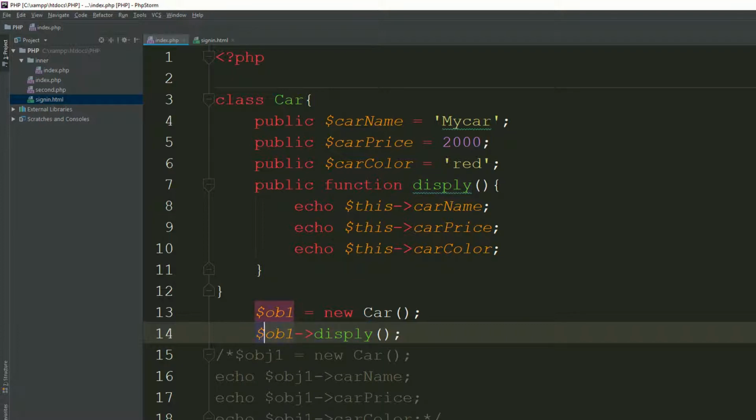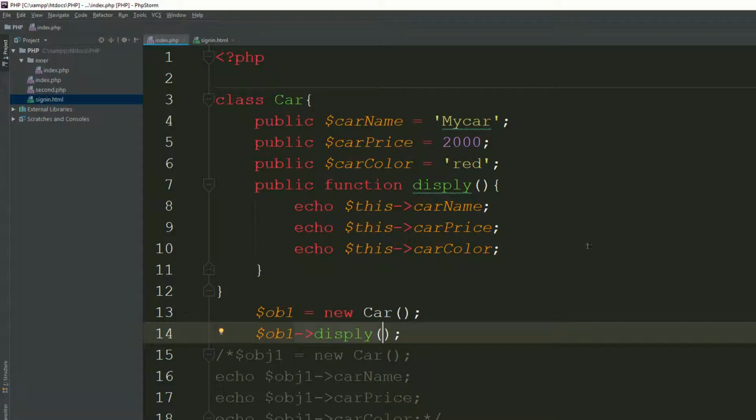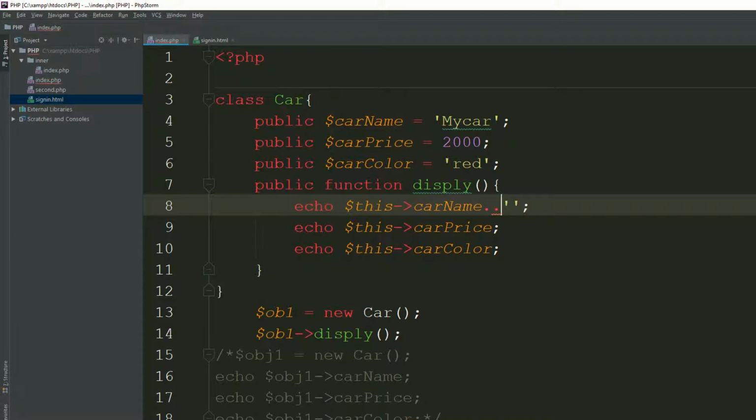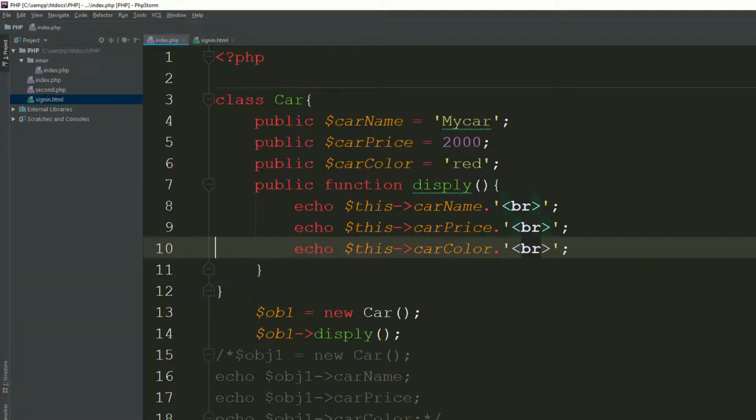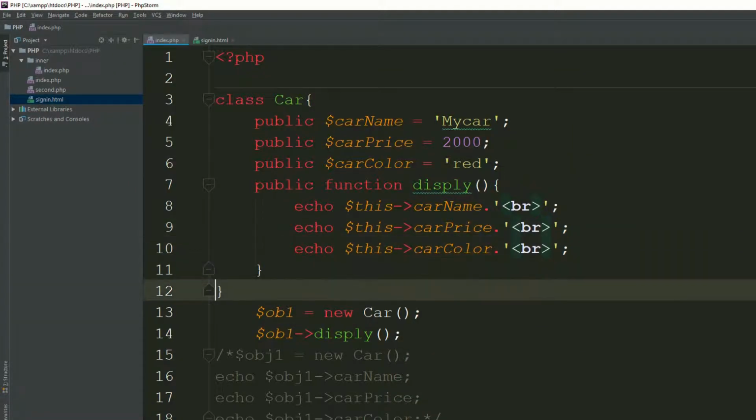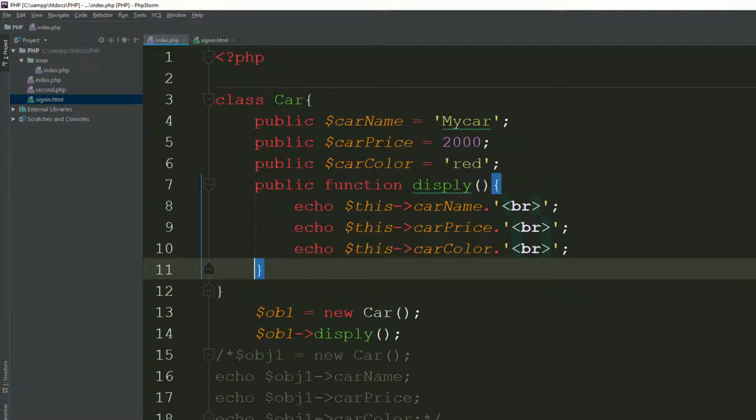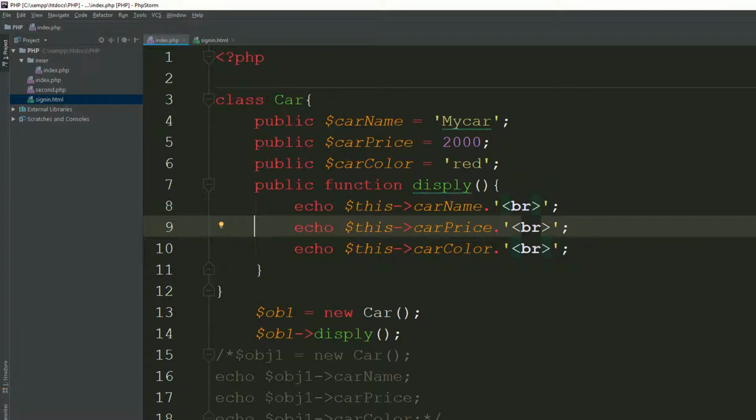That means I'm accessing this method through this object. Go to the page, refresh the page. So now as you can see, it's also showing me the 3 things. You can also use the BR. Okay, fine. So in this way you can use the object. I think this is enough for today. In the next lecture we are going to continue the object-oriented environment. So thank you for watching.